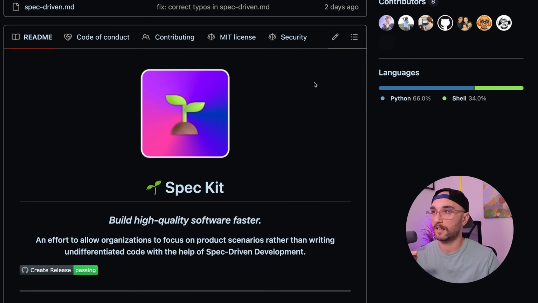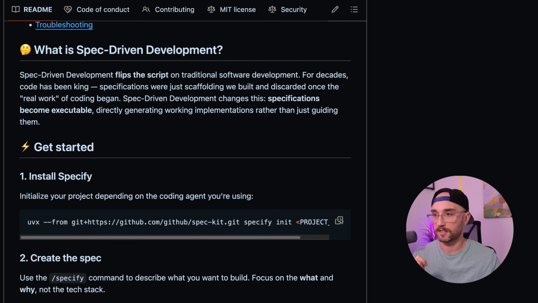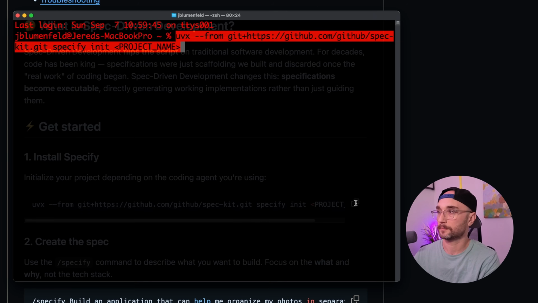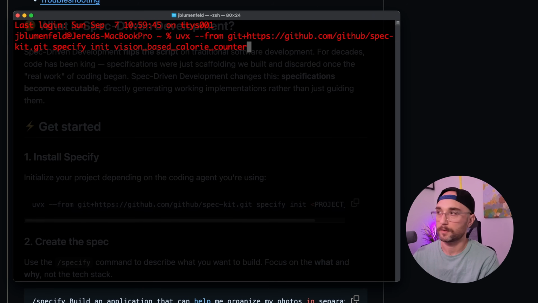So this is the Spec Kit GitHub page. To get started, you just copy this command, and you open up Terminal. And don't worry, it's really easy to use. So you paste it in, and then you wanna give it a project name. So let's just call it Vision-Based Calorie Counter. So I'm gonna press Enter.